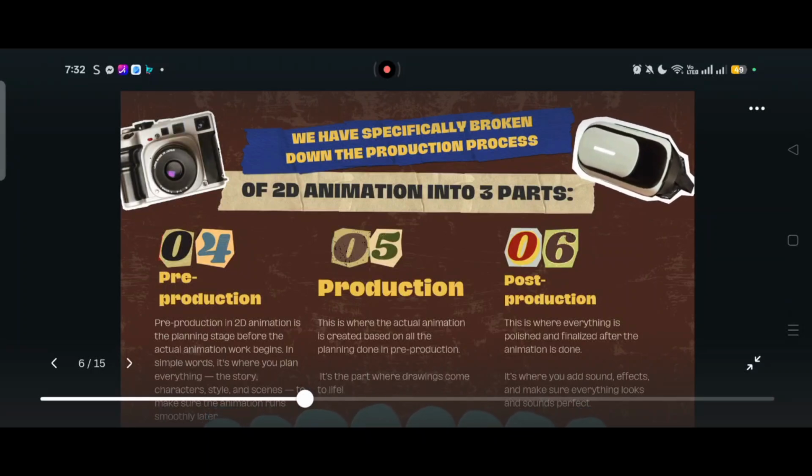So, ari na ta sa last, post-production. This is where everything is polished and finalized after the animation is done. It is where you add sound, effects, and make sure everything looks and sounds perfect.